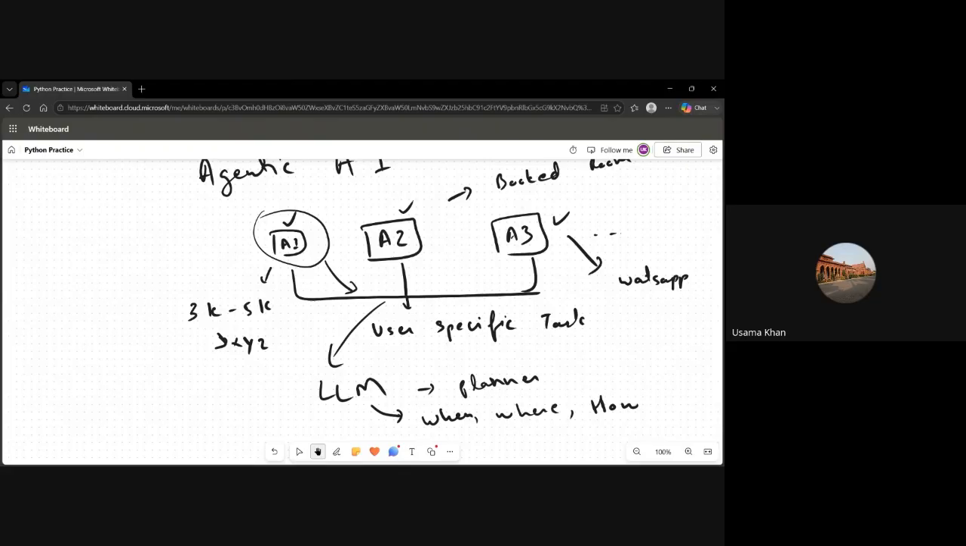For example, agent one retrieves the information from the database and checks. Here the LLM is checking whether this room is available or not. Agent one finds out that yes, this room is available. Then the LLM goes to agent two and instructs it: we have this information, an XYZ resort, this room Q1, book this resort for 15 July to 20 July.